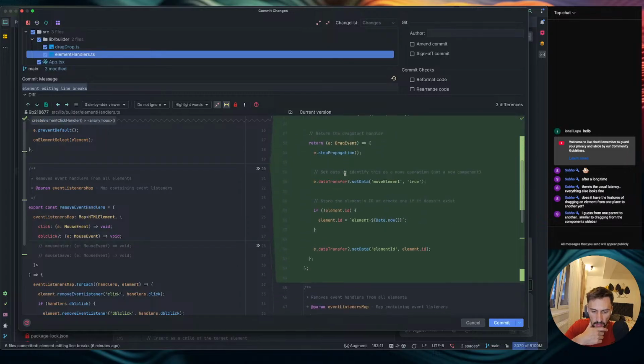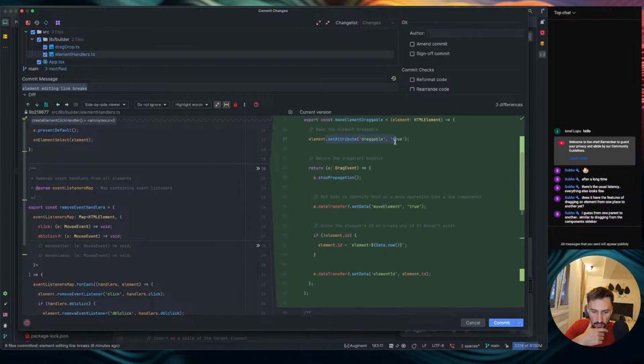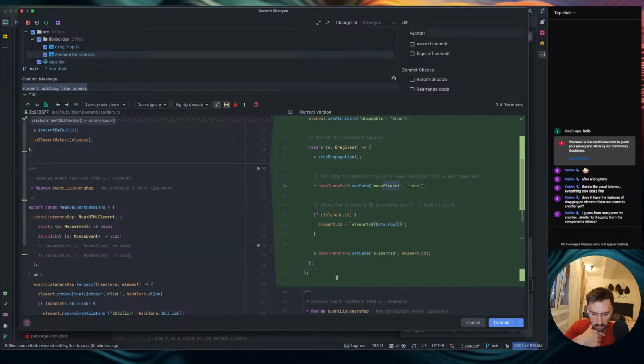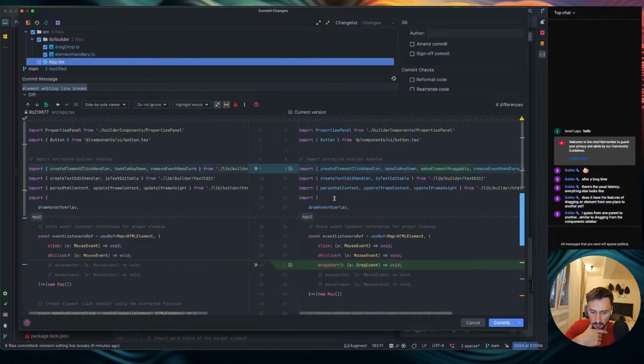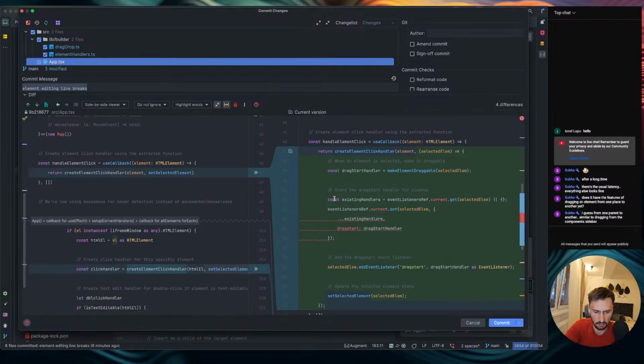Element handlers. Make element draggable. It adds a draggable attribute. Stops every event from propagating. Adds this custom data, some ID. Okay. Handlers. Drag start. Add event listener. Okay. And app.tsx. Oh, we have errors.